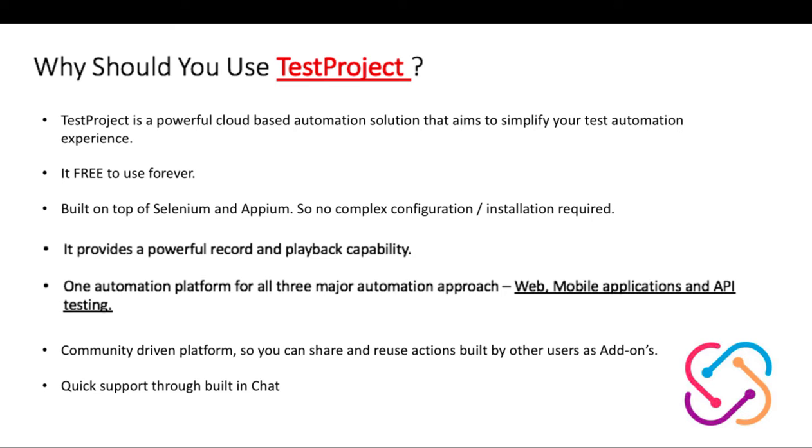In that way, TestProject is very simple. It's cloud based. You just sign up and you're ready to use it. There is no configuration required except a very tiny bit of test agent configuration, which I'm going to talk about in future videos.